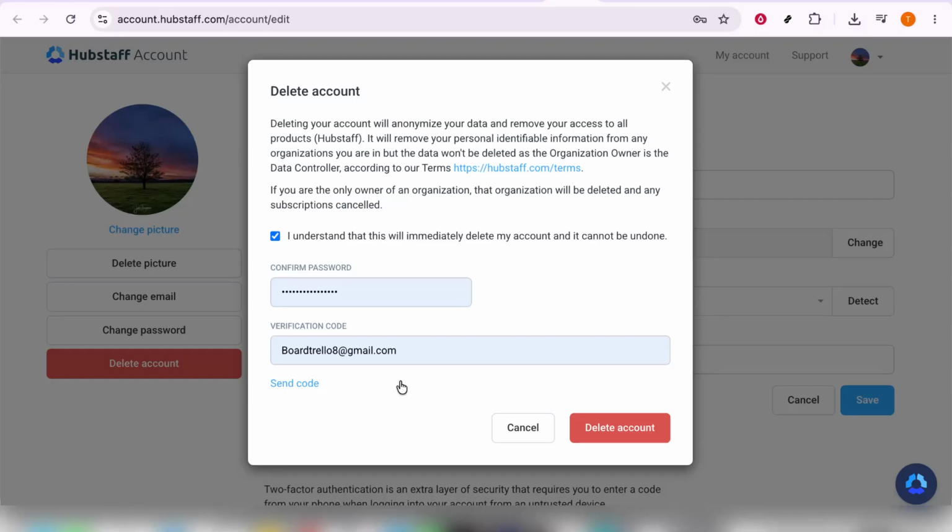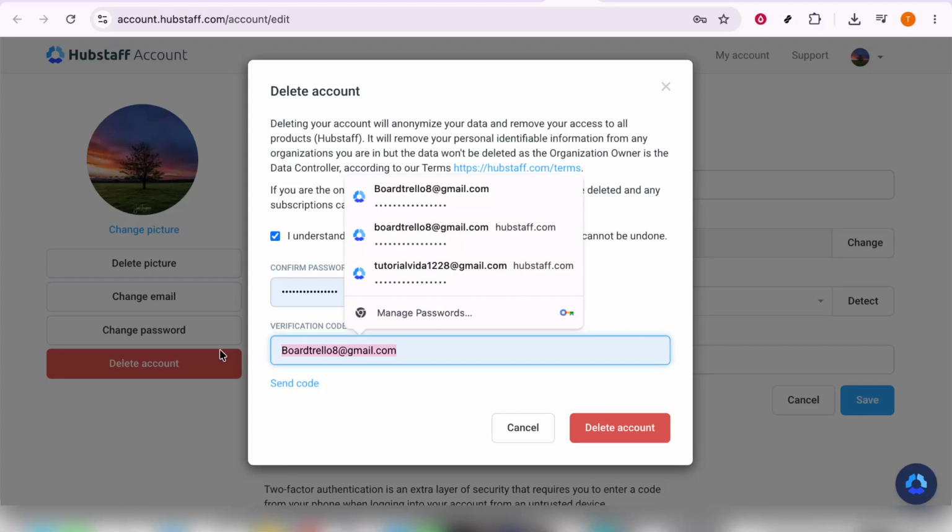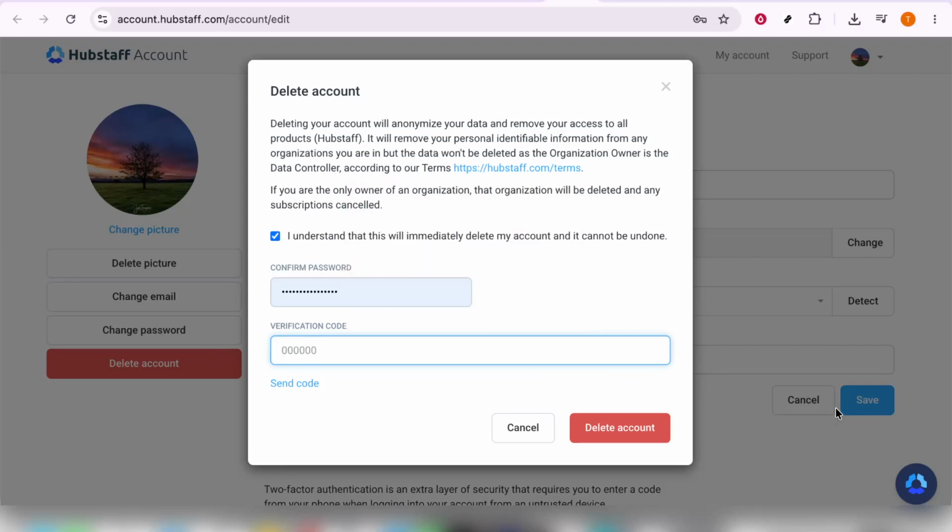The main path is simple. Open the profile icon, go to My Account, and then select Delete Account. If you're doing this because you no longer use the service, it's a good idea to make sure you've saved anything important beforehand, especially if there's any account data you may want later. Also, if you're part of a team or organization inside Hubstaff, make sure deleting your account won't affect any work access you still need. And that's how to delete your Hubstaff account.